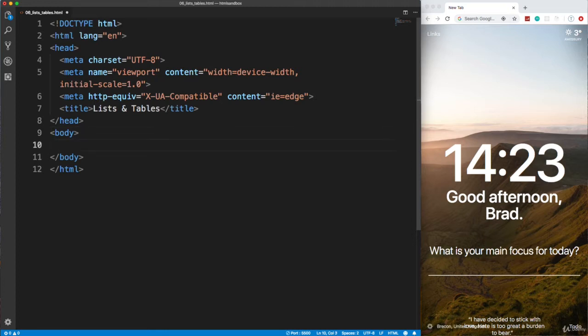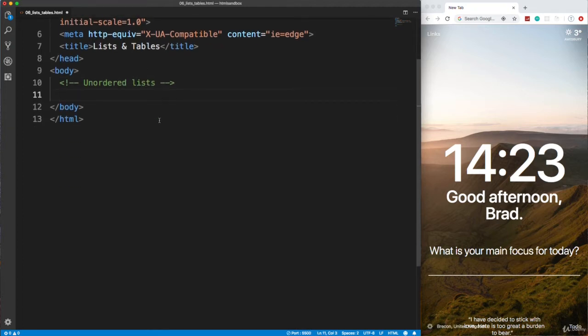Okay, so we have a couple different types of lists. So we have unordered lists. And unordered lists, they're not numbered. Basically, they have bullet points, which of course you can remove with CSS. You can have different types of bullet points. But let's go ahead and create an unordered list.